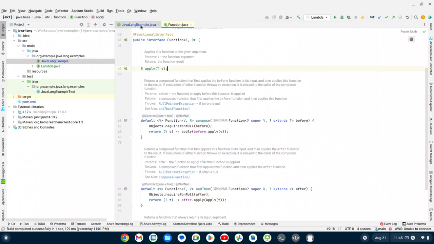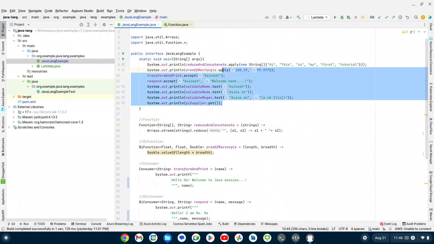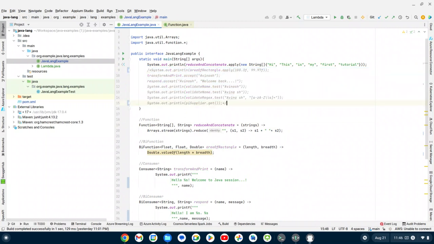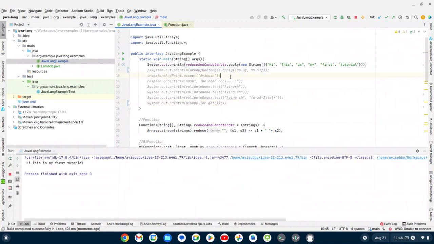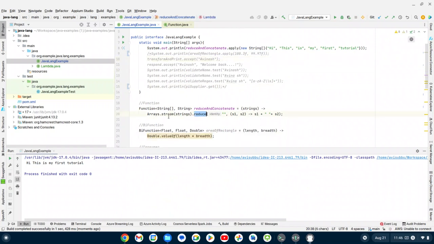Apply is the abstract method. If we see here, we have written a simple piece of code to pass an array of strings, concatenate them, and return a single string. Let us try this method. We have multiple words which are passed on. We are using a reduce function on streams.